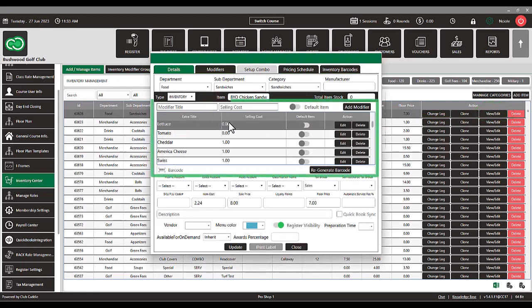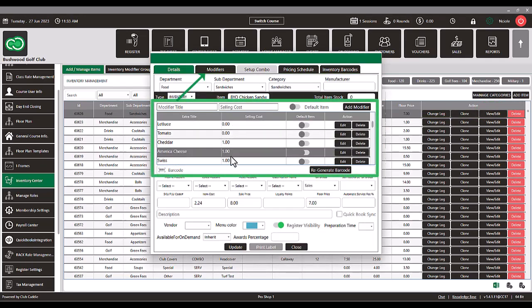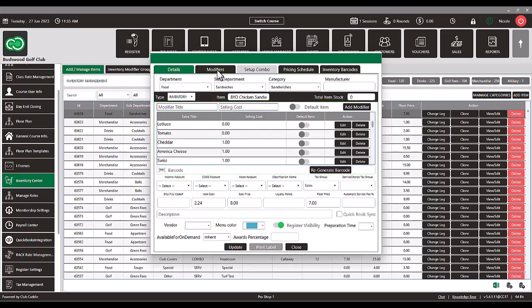Now take note, these modifiers were initially added under the Modifiers tab. So unless you have a uniquely specific modifier that doesn't apply to any other item in your inventory, it's better to add it under the Inventory Modifier group instead of the Modifiers tab. This way you can apply the same modifiers to multiple items in the future.